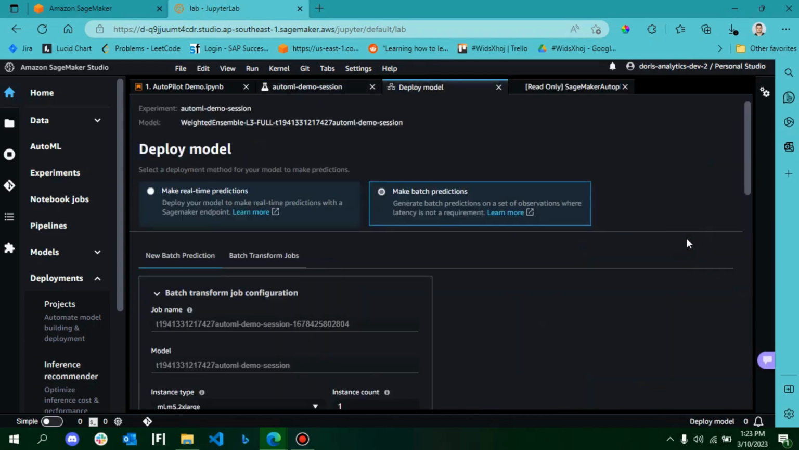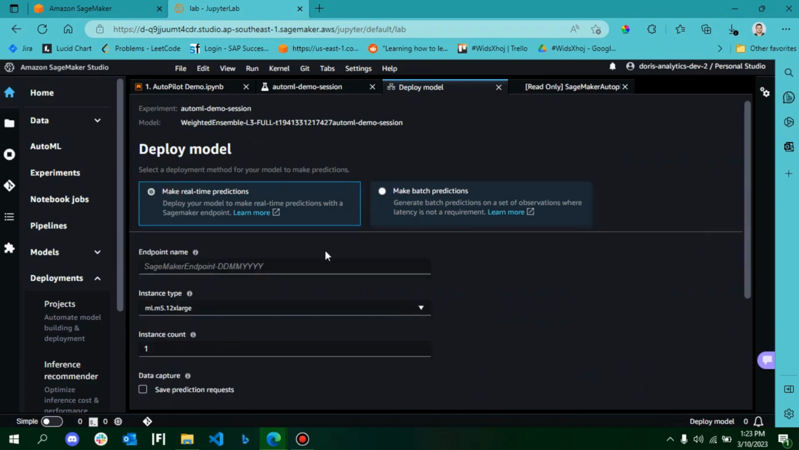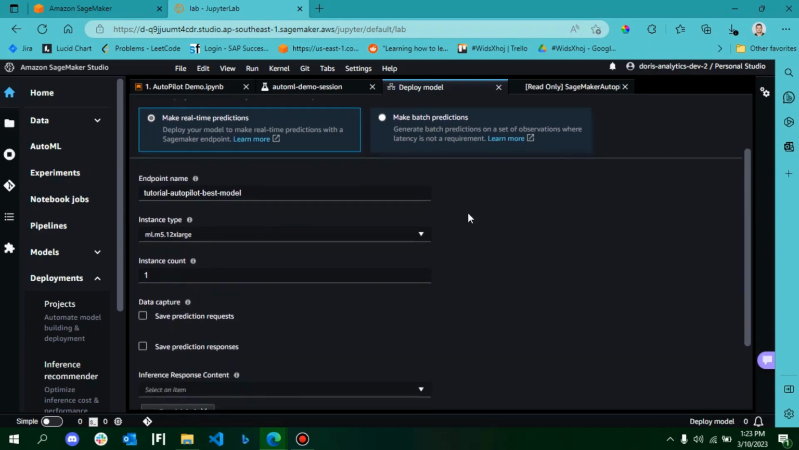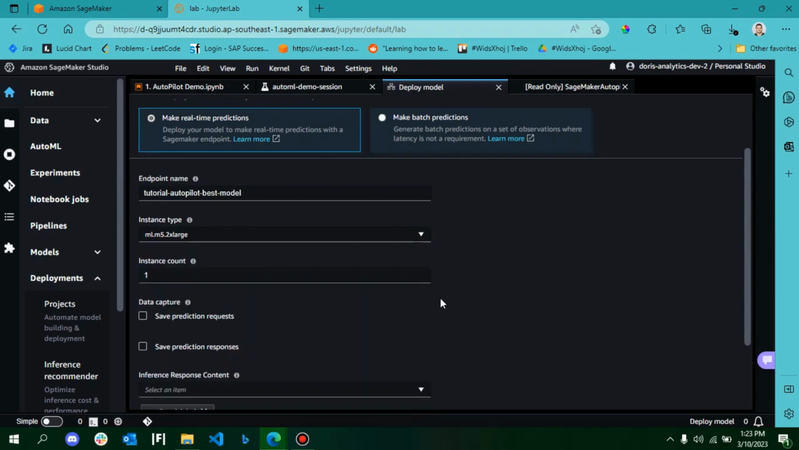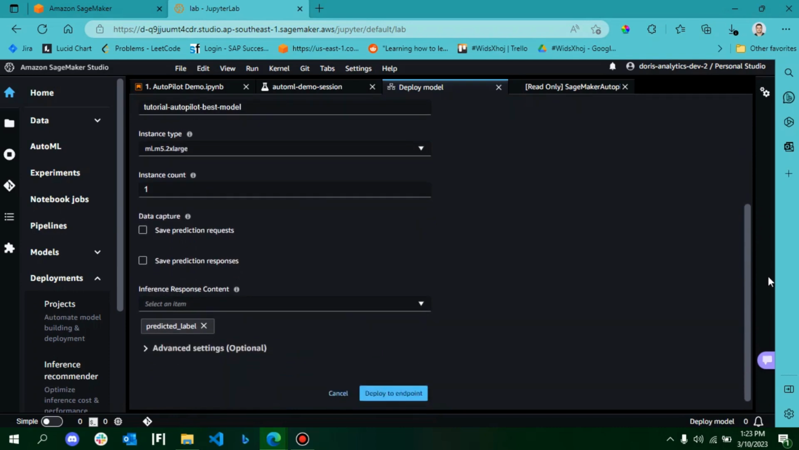This will open a new window, and it will ask us whether we want to make batch prediction or real-time prediction, and based on that we will configure the endpoint. For our case, we will make a real-time prediction and choose a name, let's say tutorial autopilot best model, which encapsulates pretty much what we are deploying. And we can choose the instance type here. Basically, I'm choosing the M5 2x large. That should be enough for our case. And we can choose the instance count here. It can be more than one, but for now we just need one.